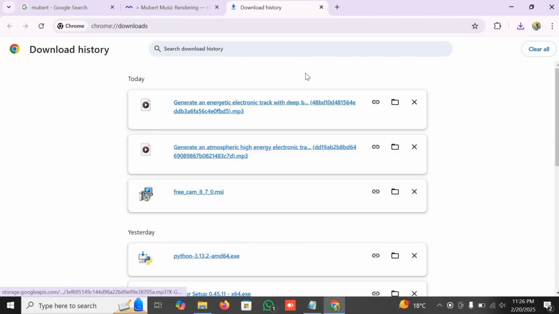So in this way you can easily make tracks using this AI tool.